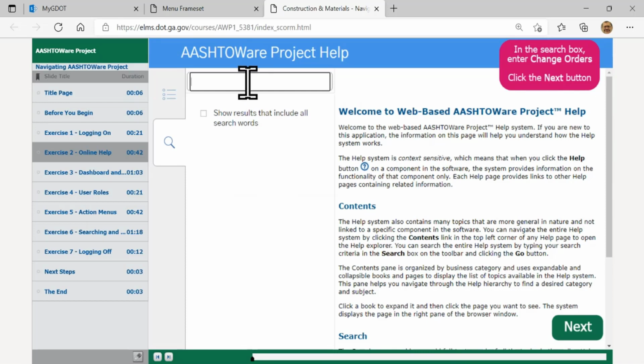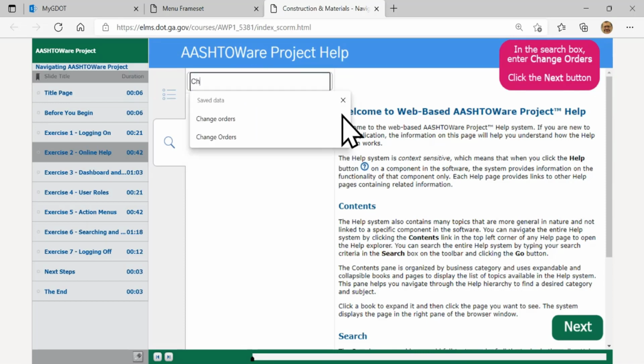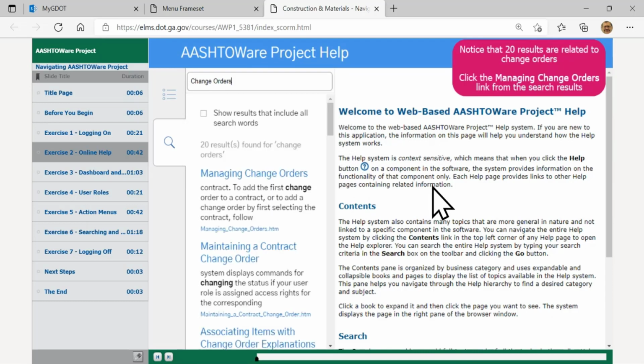So let's try that. Let's click in the search box, and I'm going to type in change orders. And go ahead and hit the Enter key or click the Next button, and it returns different results. You'll see it says here the 20 results found that have the word change orders in them, whether it's managing change orders, maintaining a contract change order, or associating items with change order explanations. The scroll bar would normally allow me to scroll down to view more, and I could find even more down there.